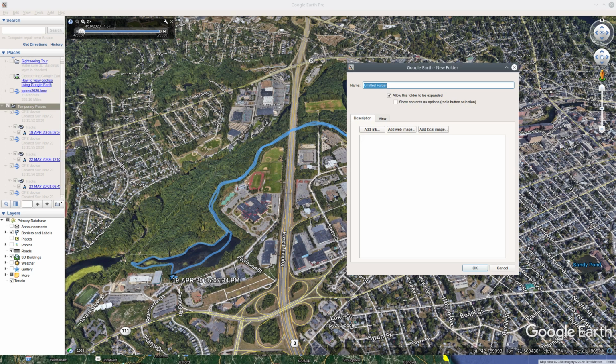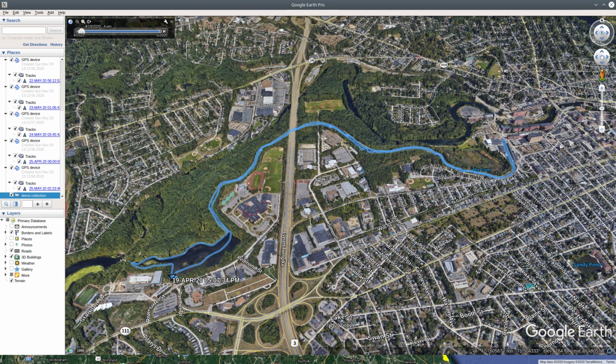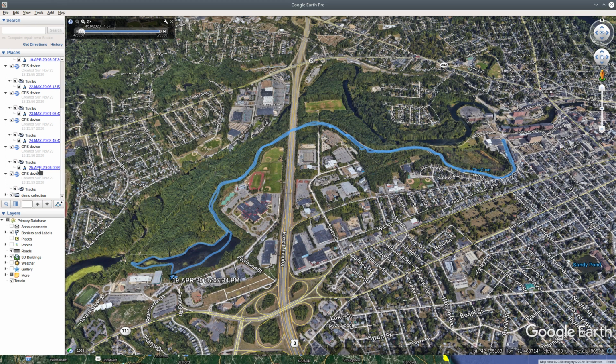I'm going to add a folder here, and we'll call it just demo collection for now. And what I'm going to do is drop each of those trips. I'm going to literally drag them and drop them right into that demo collection.